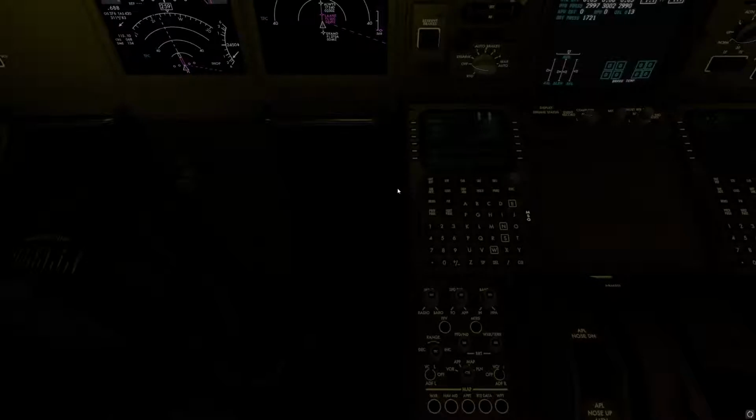I'm gonna just give it a little bit of drag so we can help the descent profile. So, like I said, landing 28 left this evening into San Francisco, flying the 757-200 freighter from Flight Factor. My absolute most amazing favorite plane of all time ever.